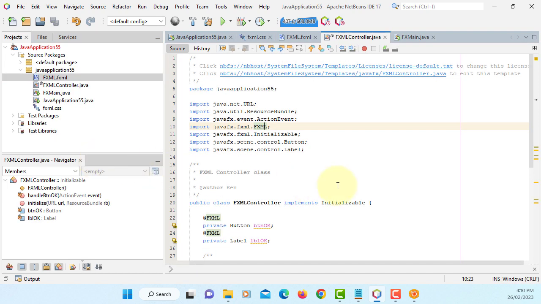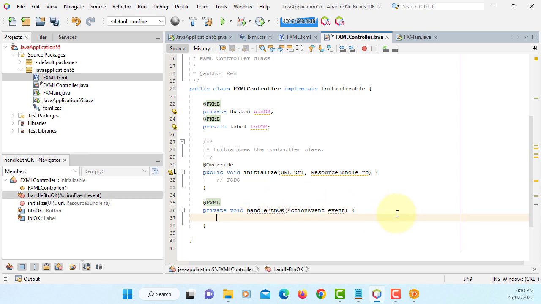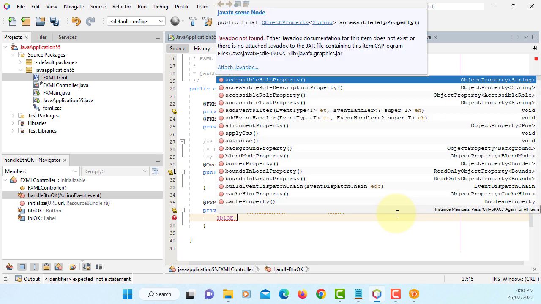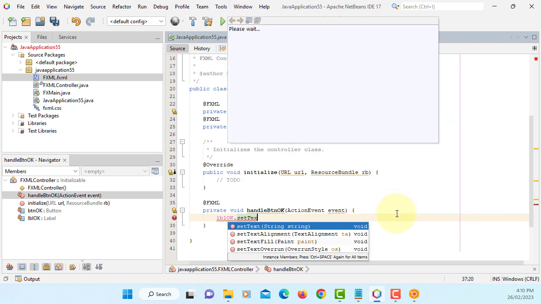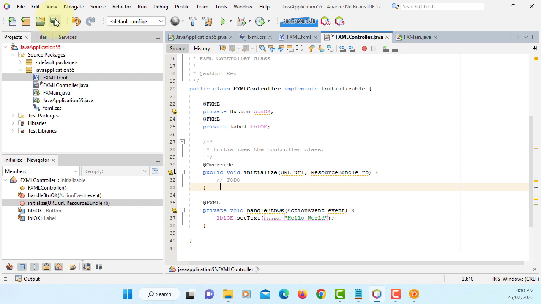Actually, update the current controller class. In the handle btn_OK method, I'm going to set the value: lblOK.setText, and I will type Hello World. Save it.